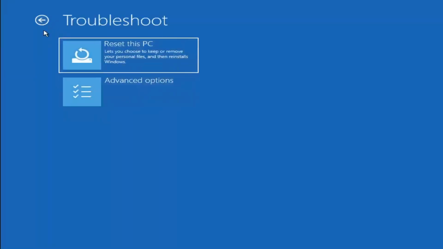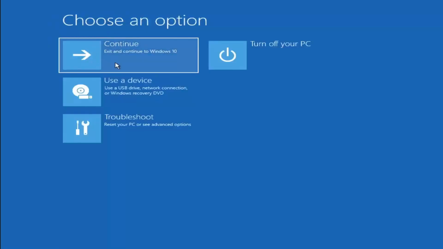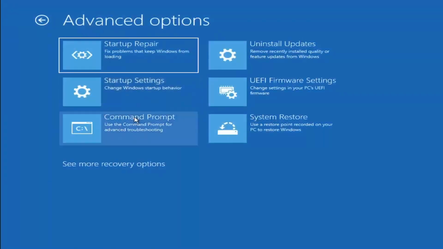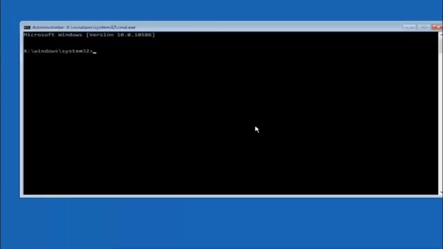And then something else you can try here: if you go back to the choose an option screen, select troubleshoot, advanced options, and now select where it says command prompt. Okay, so the first thing we should do is type our main hard drive here. In most cases, it should be the C drive. So you just do C colon and then hit enter on your keyboard.